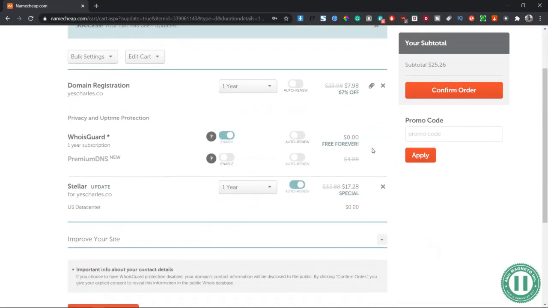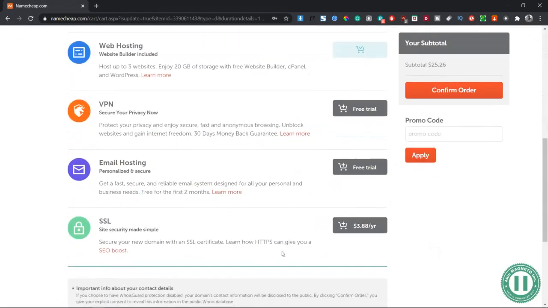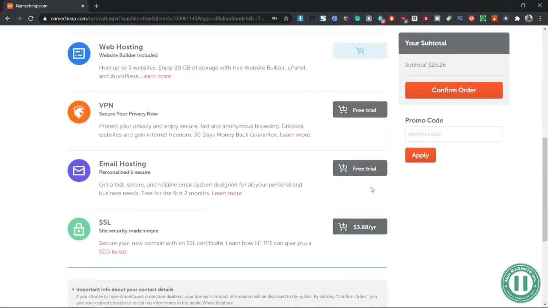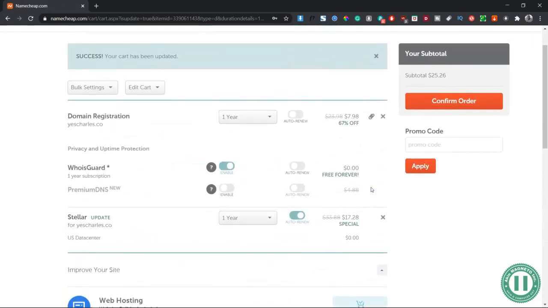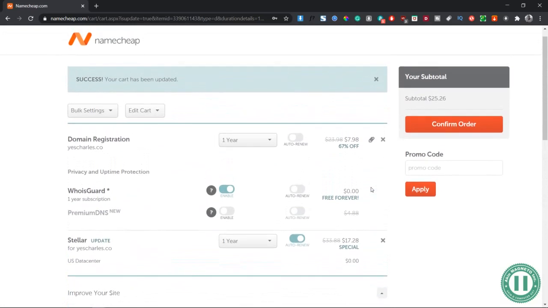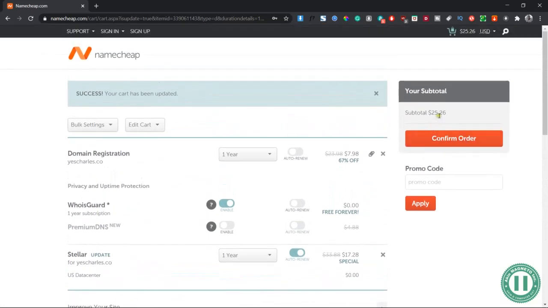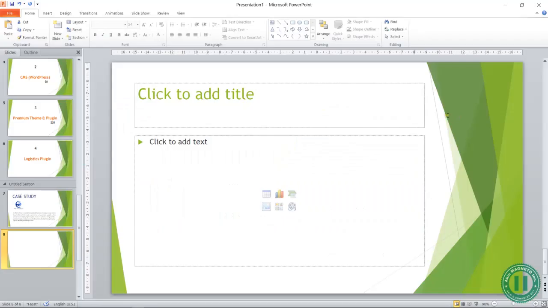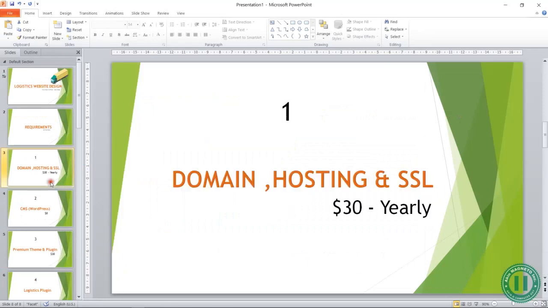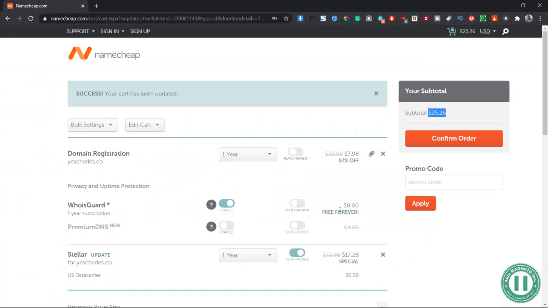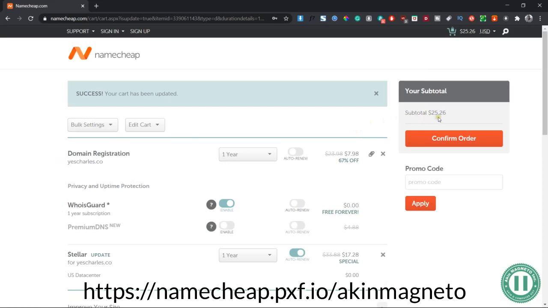So now, with this, don't bother to add this SSL, okay, because you are to receive the SSL for free. Okay, so with this, the total fee you have to pay is just $25.26, which is against the $30 which was stated in this slide. So right now the total cost for this is $25.26. So you can go on and place your order, and I'm going to meet you in the next video.